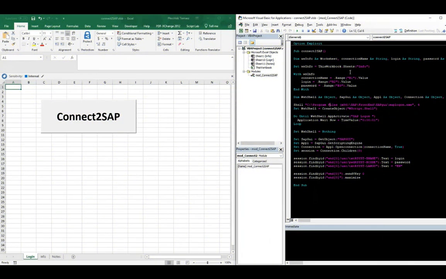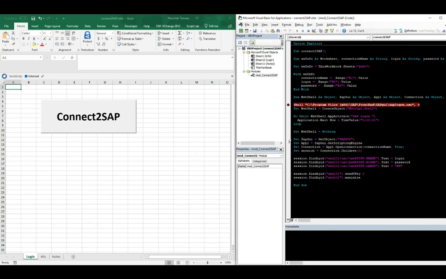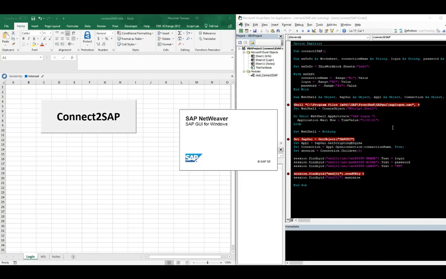Okay, let's see how our code works. For a better overview, I will split this code into four parts with 1, 2, 3 breakpoints. The first part is responsible for gathering all the information, I mean connection name, login and password. The second part is responsible for the SAP application. It launches SAP and waits until it's fully loaded. Let's go with that second part.